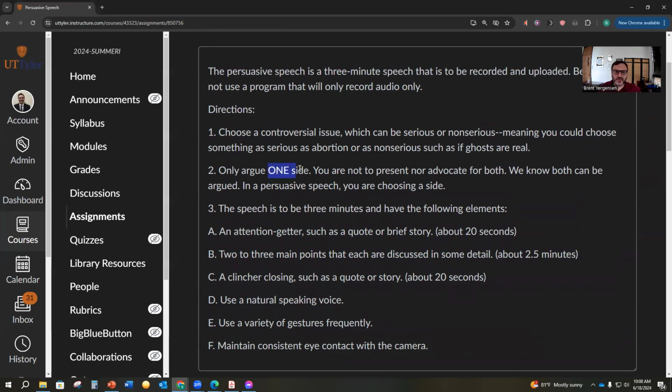Well, you only argue one side. We all know that everyone can argue both sides. The point of this speech is not for you to show that you're objective. The point is to practice making a specific case. So just pick one. It will not help the assessment of your grade if you do both. All right, pick one side. And I know as your grader that you're picking one and you could argue both. I already know that.